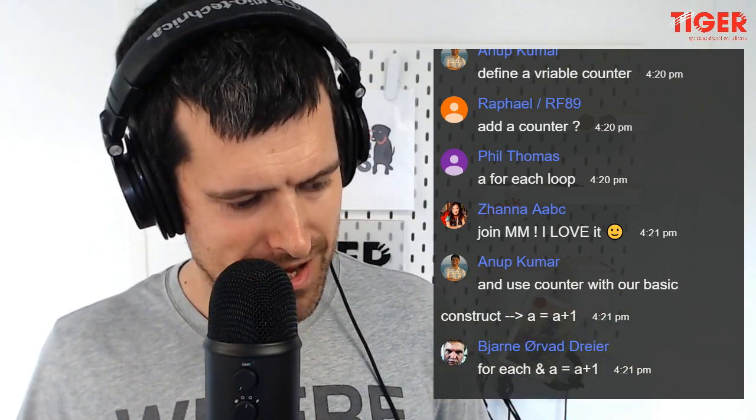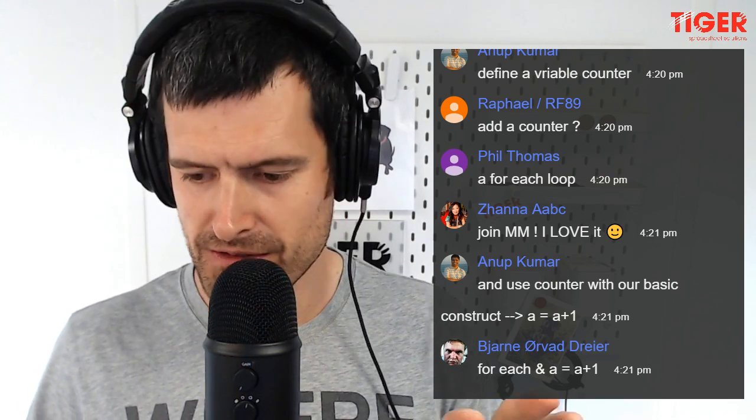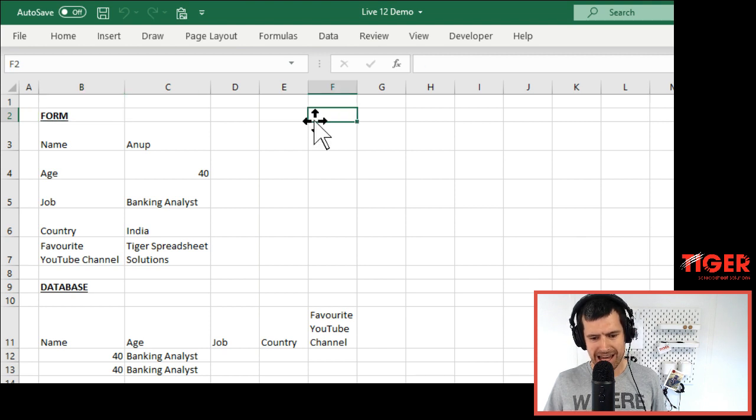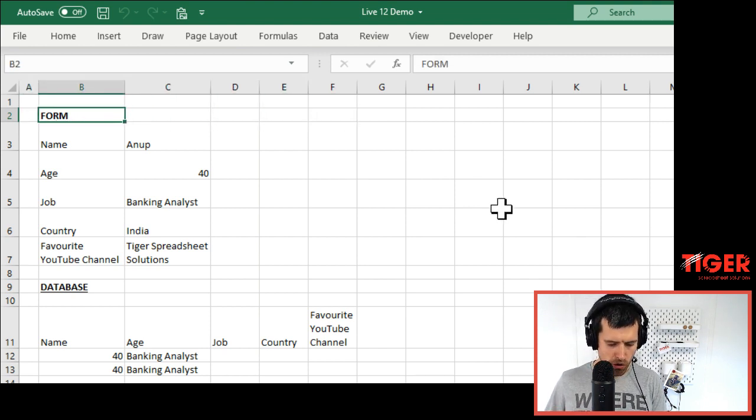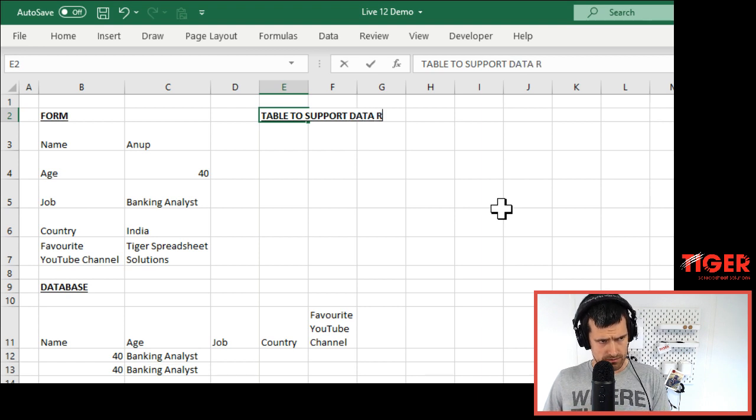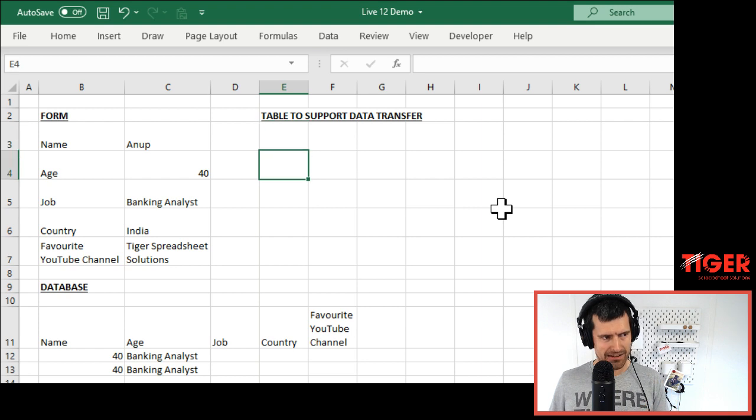There's one element missing from the suggestions, some very good ideas, but one element missing, which is we're going to have a table to support data transfer. Right here. And as I said, this is how I set it up now. This is the actual mechanism that I use to get things done. So how does it work?